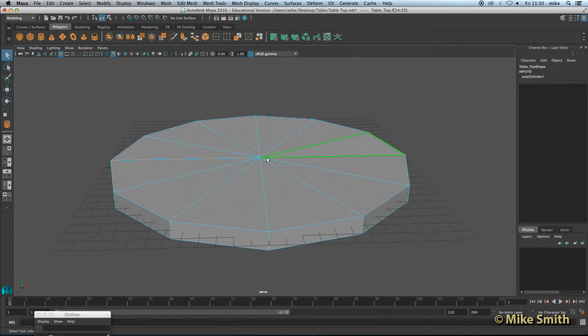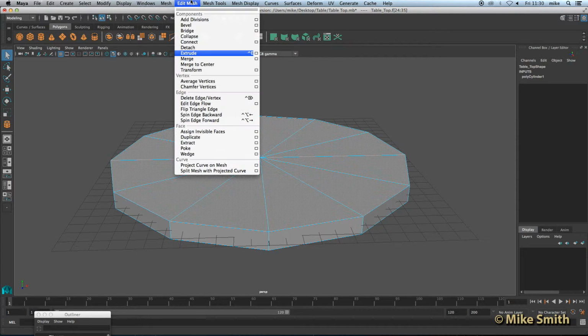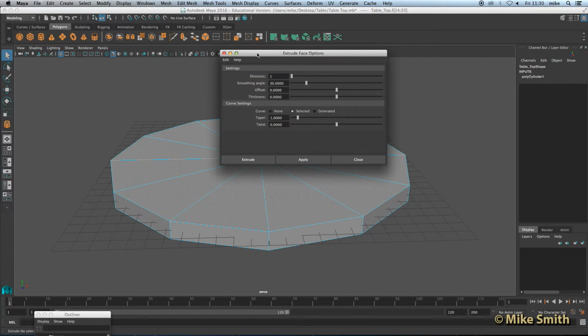Okay, once you're happy with your selection, go up to Edit Mesh, and we're going to use the Extrude Tool, but before we click on that, we're going to go to the option box on the right and then reset the settings. So go to Edit, Reset Settings. That's just in case a previous person has actually changed these. Click on Extrude.